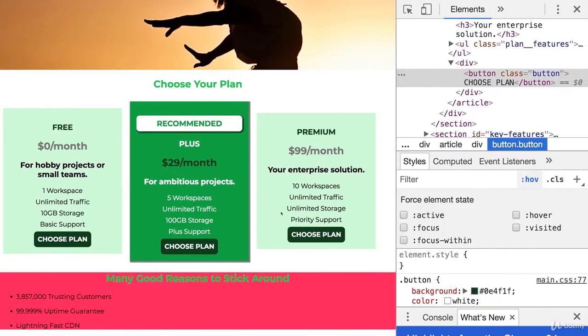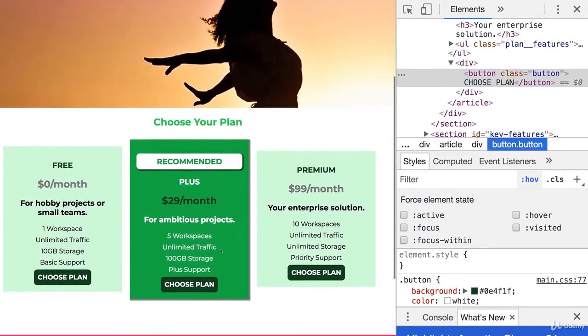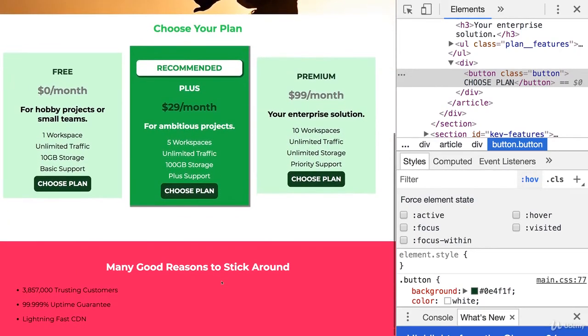If we save that and we reload, we get a very different look. And I like that look. We have more space to the plans, which looks nice in my opinion. And then we also have more space to the section title, which also emphasizes the strong color here and really draws the attention towards this once you reach that point of the page.